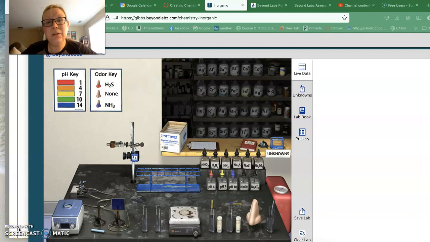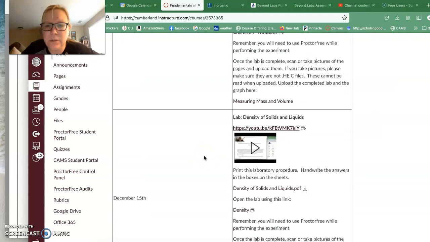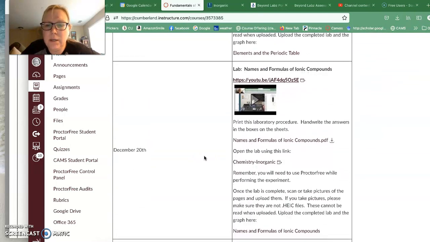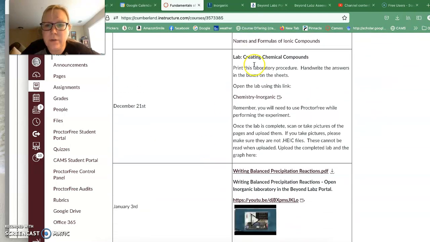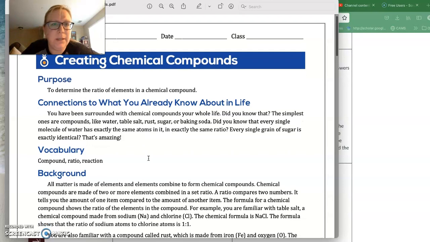So in the lab today, we're going to look at creating chemical compounds. When we come over to Canvas, you can see here our lab is creating chemical compounds. The sheet again is going to look a little different than the previous sheets, which is fine. This was created to do on a computer program, and they've transitioned to an online program. So some of the instructions are going to be a little different, but I'll go over that with you.